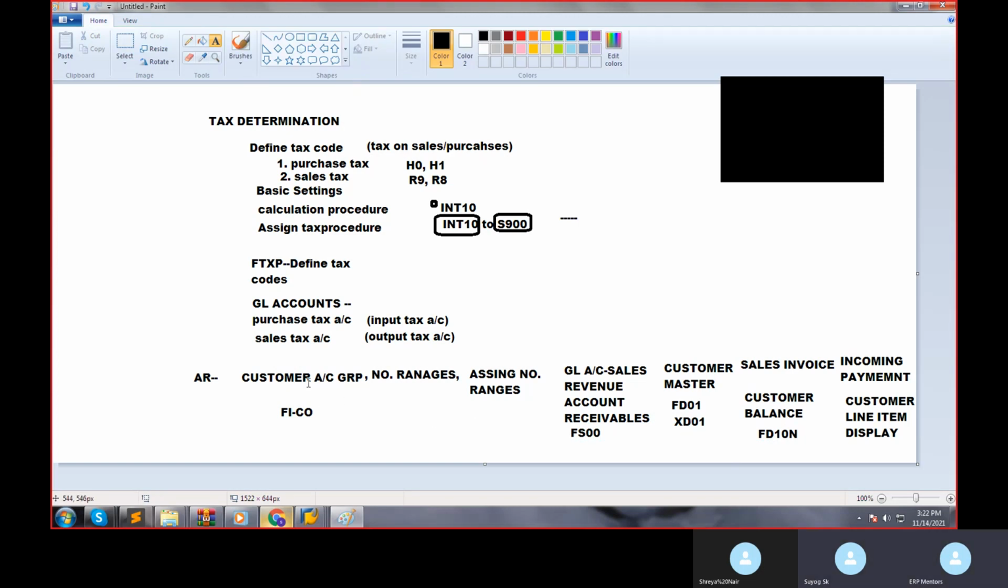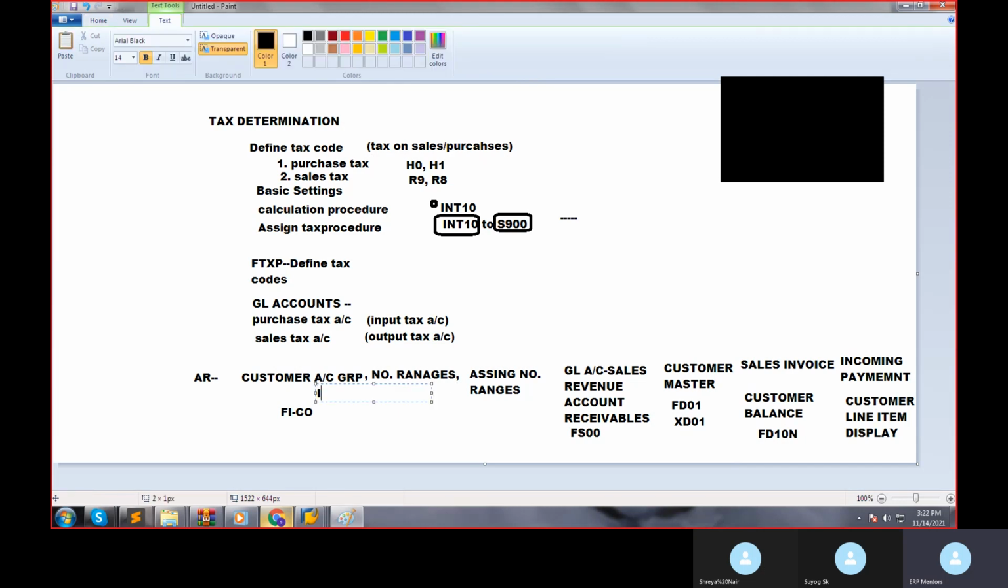So this customer account group, number ranges and all that, we can do and see in the IMG. Under Financial Accounting, you have Accounts Receivable and Accounts Payable. Under that you have Customers. Under that you have Control. Then you are going to define the account group like this.